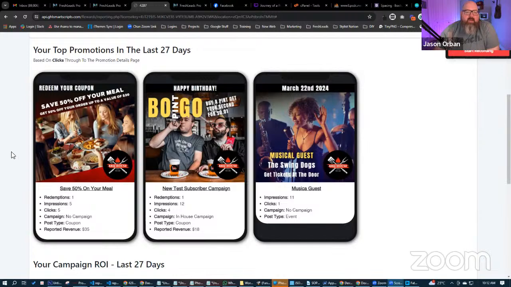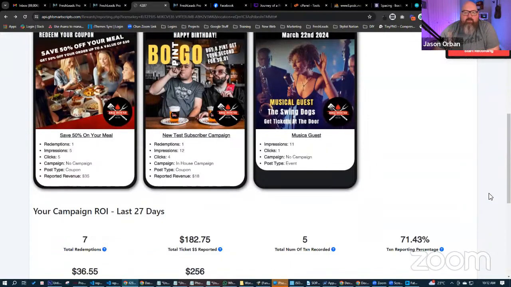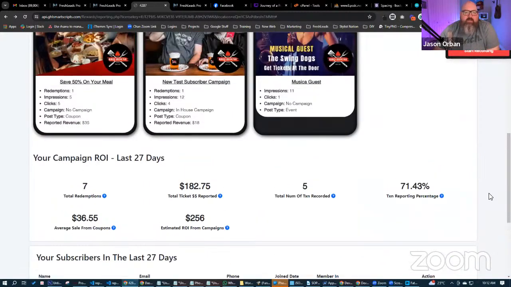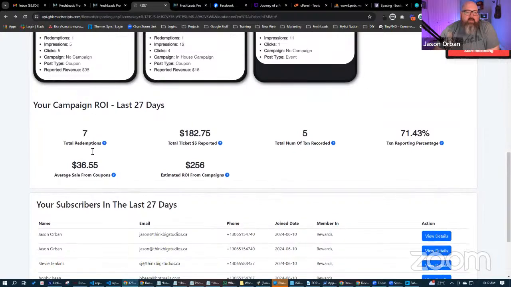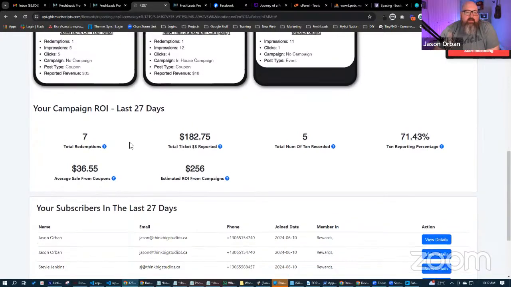Well, here we have their top four promotions, and then we'll probably link to all of their promotions, just to show them a glimpse of redemptions, impressions, clicks, what campaign it's part of, what post, and then how much revenue has been reported when we follow up with people and ask them how much their transactions were. So that's kind of cool. And then also here showing the ROI in the last 27 days.